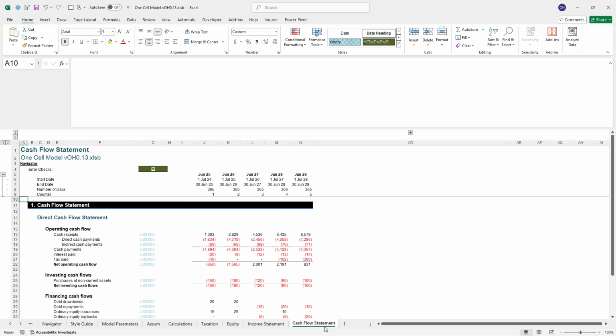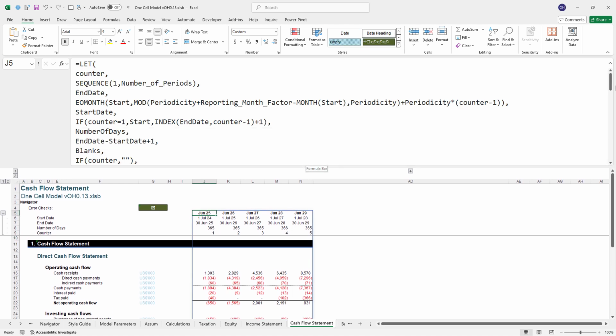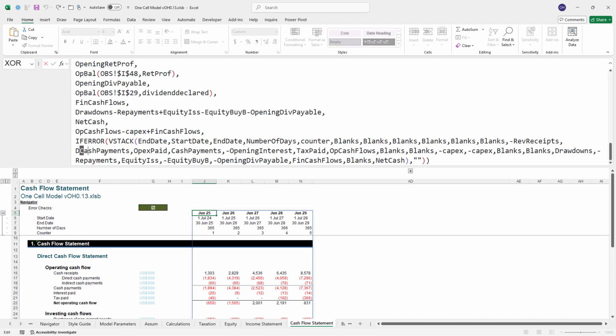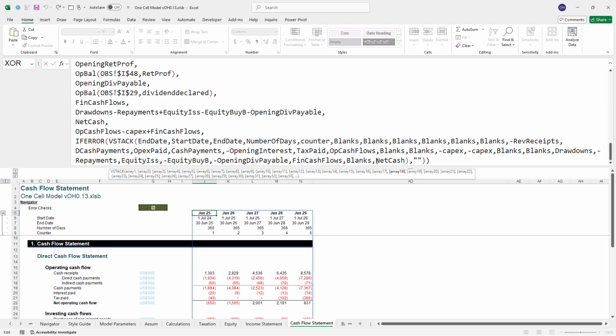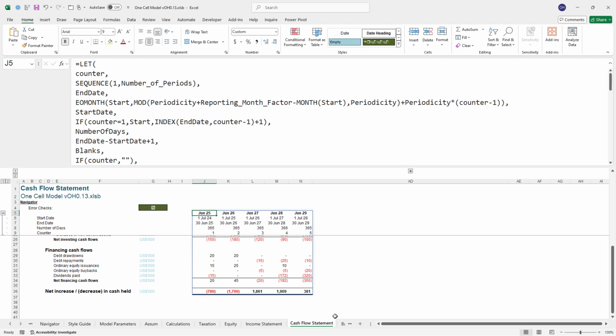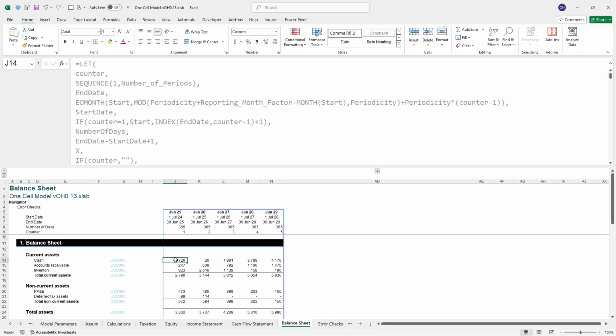And we'll see on the cash flow statement, I've done it similarly to how I did with the calculations, in that if I go down to the VStack at the bottom, I define things. I've got my direct cash payments, which is this line here. I've got my net cash, which is reported right here, the net increase or decrease in cash held. And that's my operating cash flows minus the capex plus the financing cash flows. And this all needs to carry forward still. So for the balance sheet, I've had to keep all the calculations in here because I need to know the net increase or decrease in cash held so that I can report cash on the balance sheet.